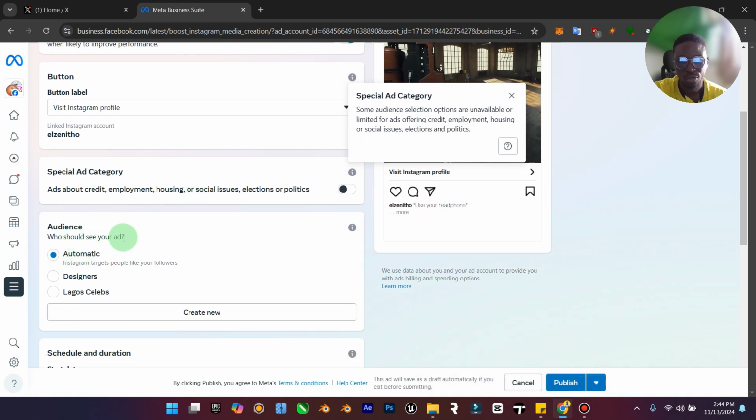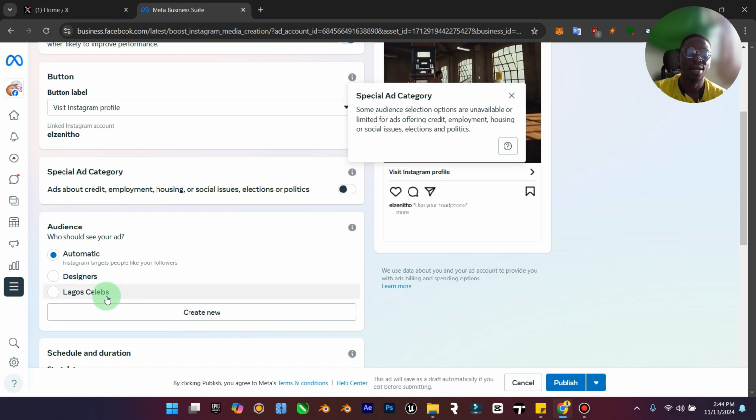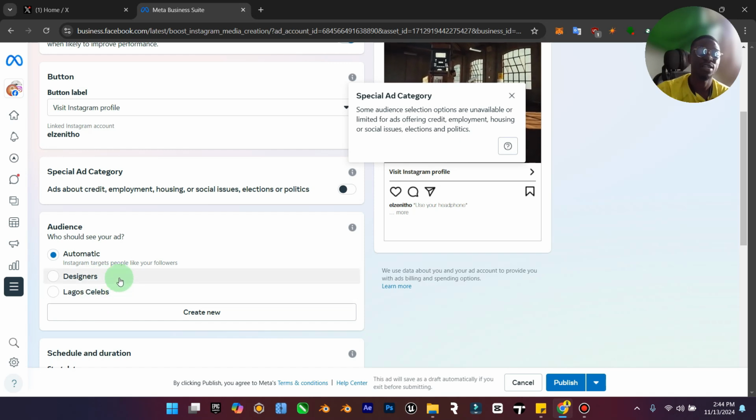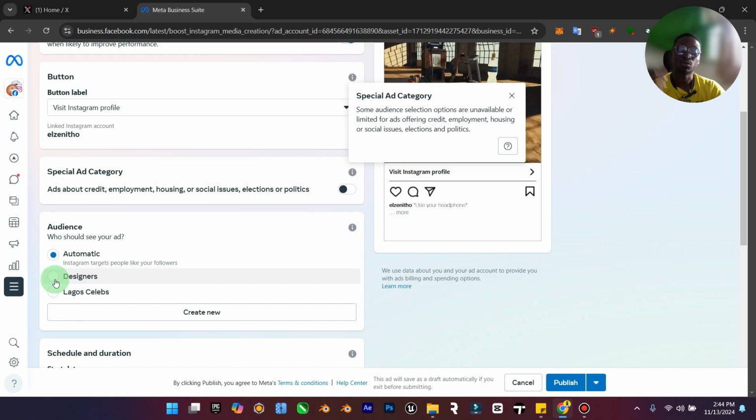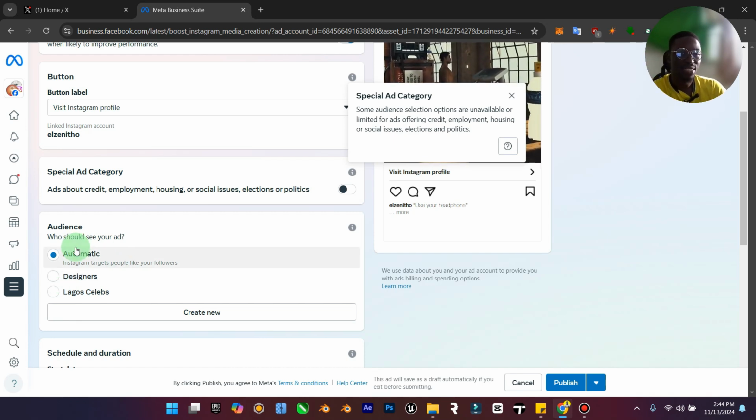So who should see your ad? Now you can create a new target. I currently have it at automatic. I also have a target for designers and Lagos celebs. So for example, if I want to push a design training, I just choose designers, so that only designers or those that are interested in design, Photoshop, blah blah blah, would be able to see it more. You understand? But automatic means it will just pick a random sample of my followers and target those kind of people, right?